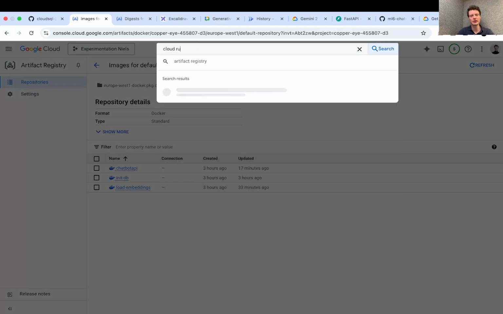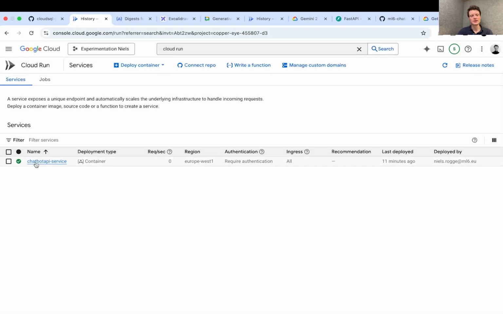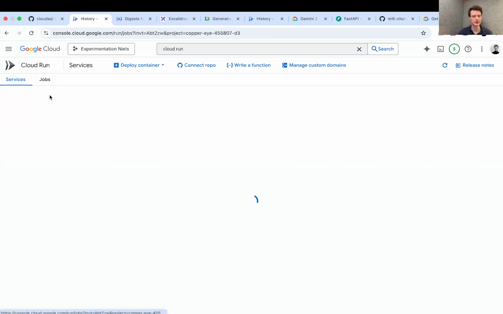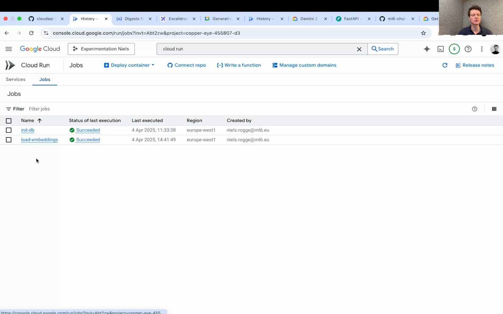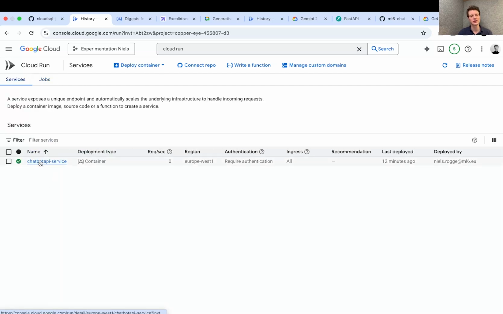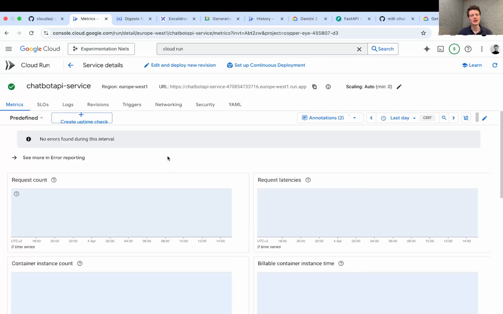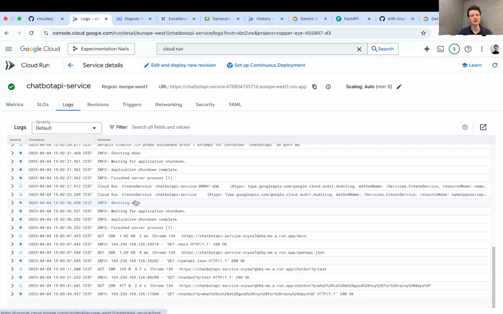So if you go here to Cloud Run, there's a distinction between services, which are like web servers, where Flask or FastAPI is typically used, and then the jobs, which we use to initialize the database and then load all the embeddings into it. So here, as you can see, I deployed it, and also here you can check the logs.